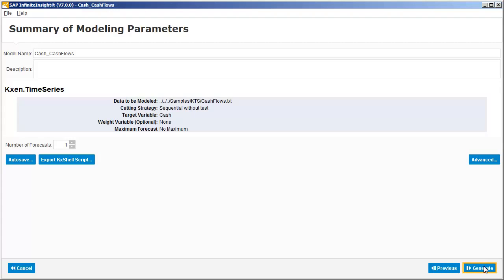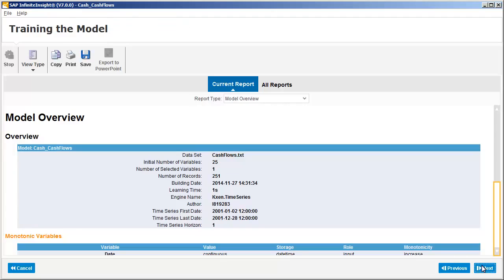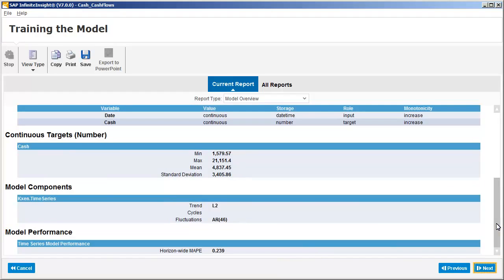Here we can review our modeling parameters. Now we're ready to generate the model. Here we can view a summary of the model output. Note that the horizon-wide MAPE value for the model is .239. This means that the model has a forecasting error of around 24%.